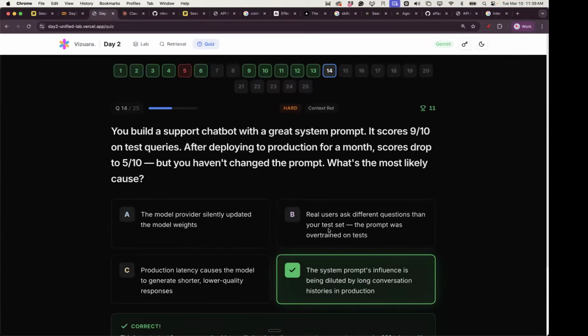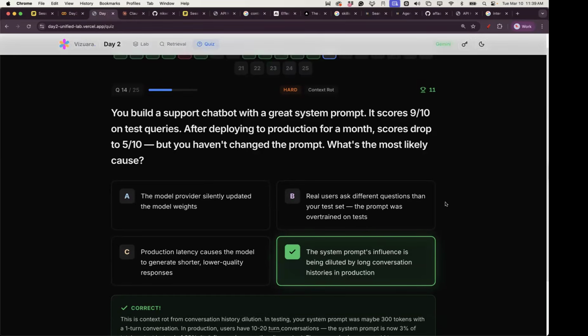B is also possible. Real users ask different questions than your test set. Sure, yes. Ideally, when you are building a chatbot, you would already consider real users' data. For example, when we are building an email response agent, I'm already taking real responses into consideration. But you are right in the sense that a new question coming in the email can be completely different from what we have seen already.